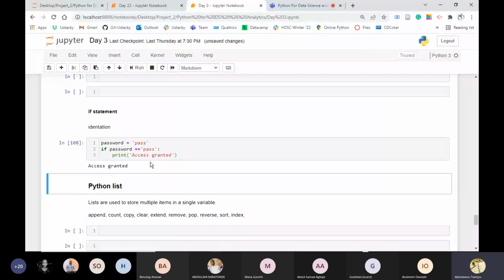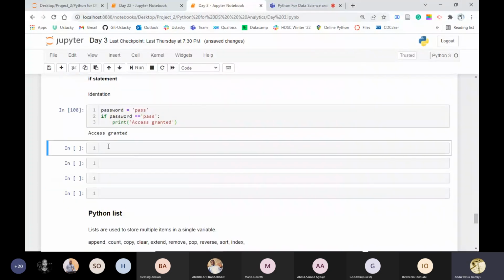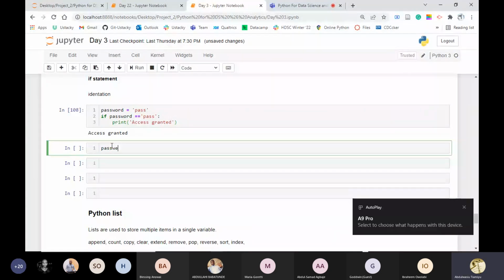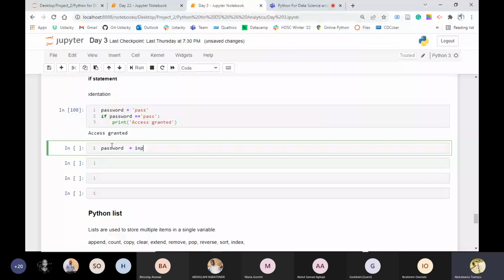There is a keyword we use to input variables in Python. We call it the input statement. For example, we want to rewrite this same program now. Password equals input. Input is telling us that we want the user to enter something on the screen, like to type something on the screen. Input, please enter the password. And that's password.